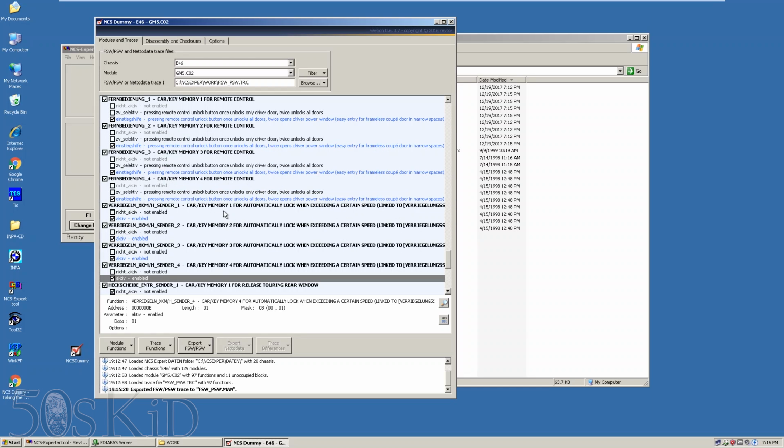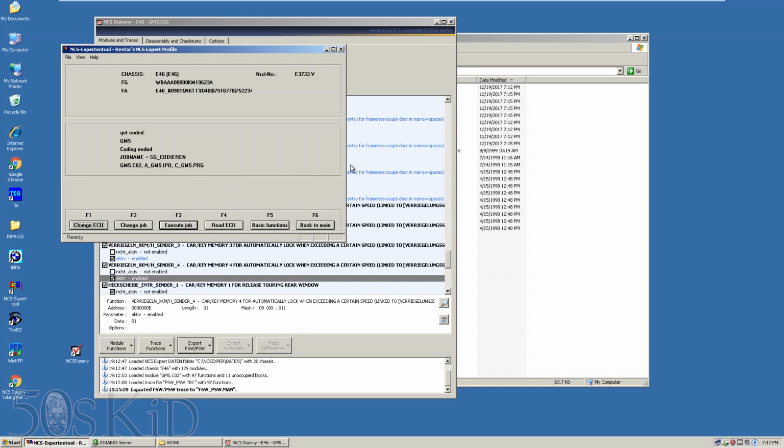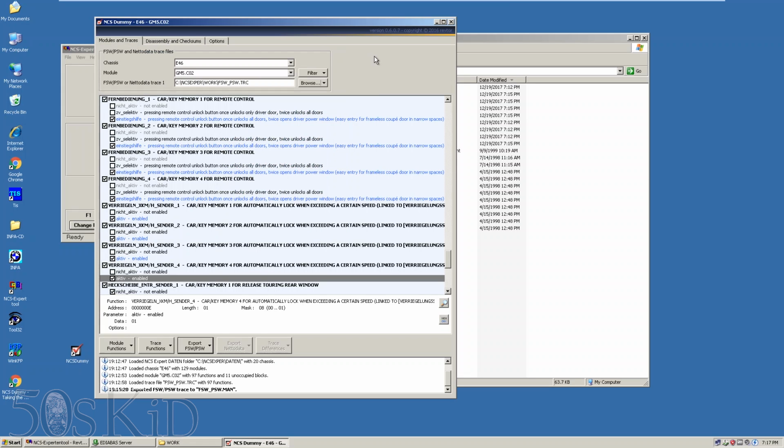And it's the same thing with this automatically lock when exceeding a certain speed setting. Both of those settings, the all-four-door unlock and the lock-your-doors-once-you're-moving, were just a little more complicated, and you have to change them down at the bottom of this list. So I just went ahead and enabled it on all of these, exported the .man file, wrote it to the module, and now it works. So there you go, guys. In case you wanted to change those two particular settings, that's what you have to do.